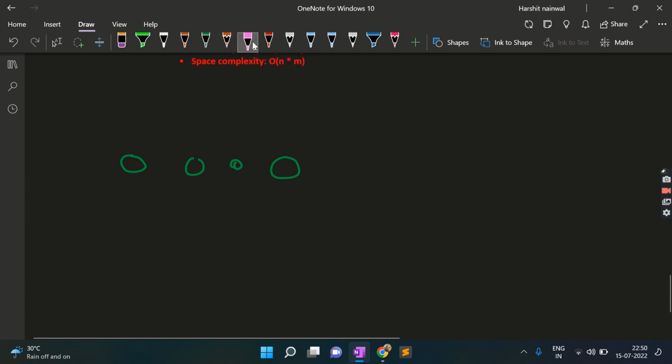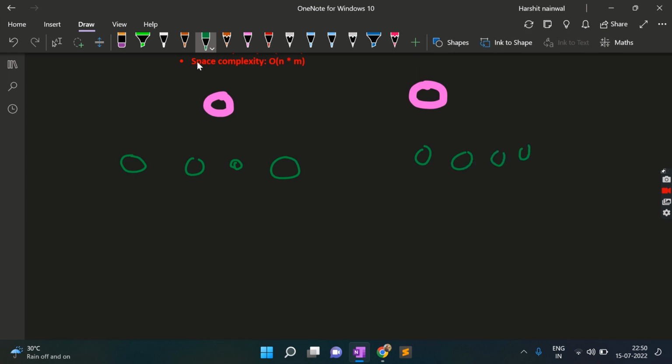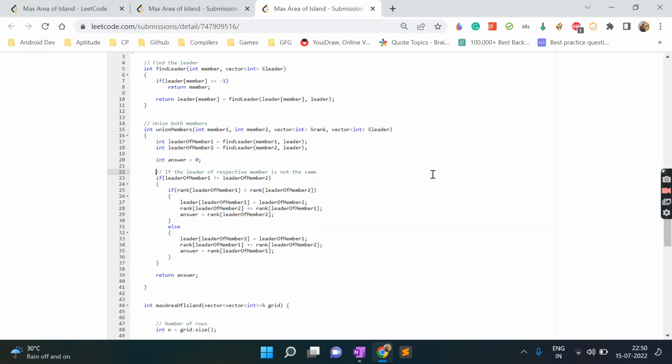Okay. And let's denote the leader with pink color. Now here what we are doing, suppose we have to unite these two members. So we are firstly checking whether their leader is the same or not, and then we are doing the union operation. Okay. So if the leader of both the members is not the same, we will unite them. Okay. And we are uniting them with the help of union by rank.